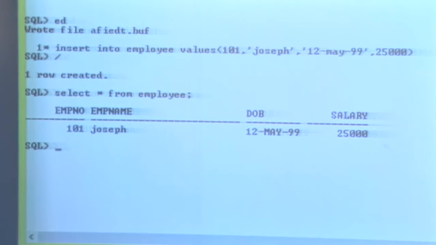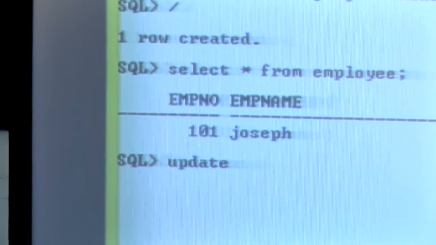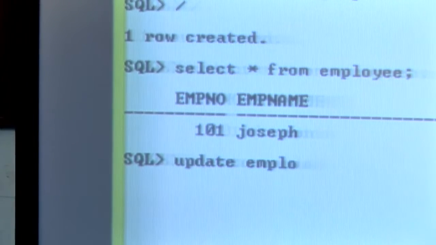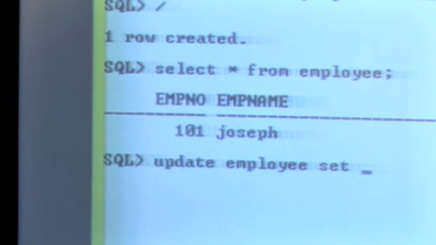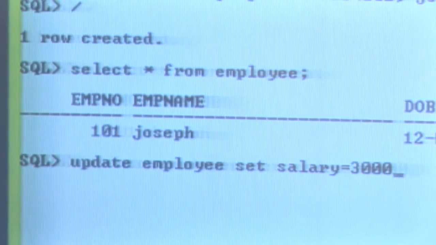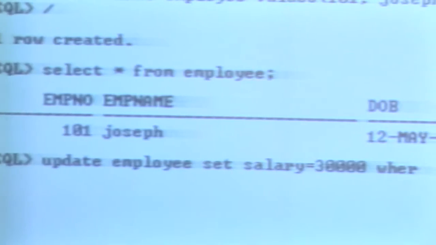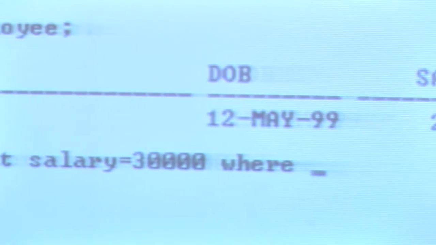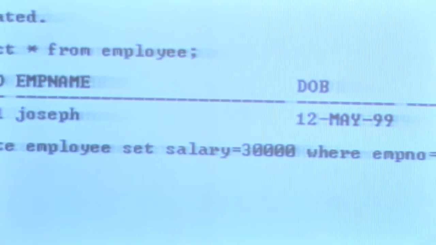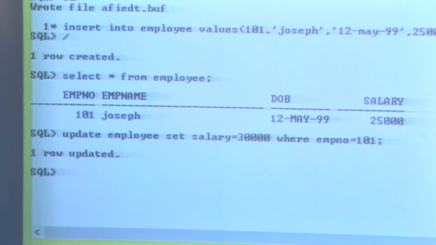Suppose we want to update some information in the table, we use update table name, employee. Set, we have to use the set keyword, set salary equal to 30,000. Now I am changing the salary for Joseph, where we have to use where to specify the particular person by giving where emp number equal to 101. Now we get the message one row updated.